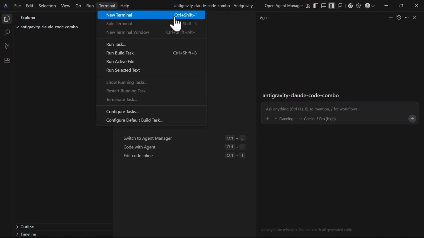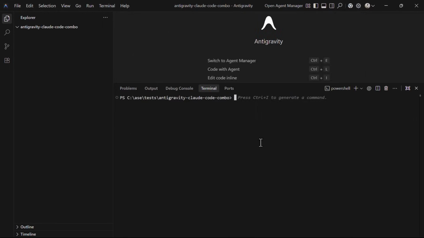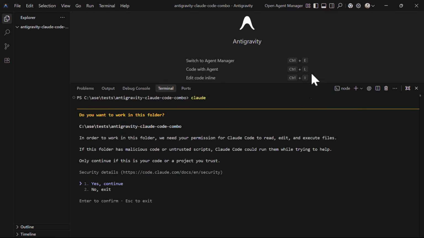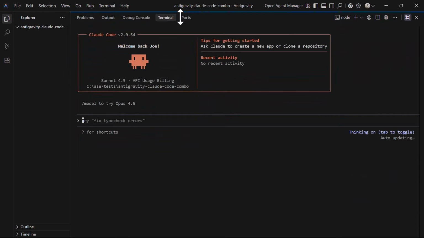Now let's open the terminal from this menu, or you can use that shortcut. Let me close the agent panel so that I can launch Claude Code. I'm inside that folder, you can see that path. Open Claude Code by typing claude, and it loads up with this warning, which is the default. Do you want to work in this folder? Then I have the option yes and no. I click yes to continue, and Claude Code loads inside Google Antigravity.